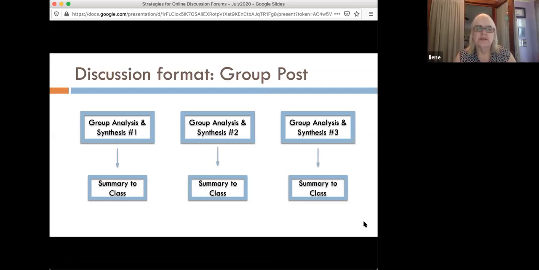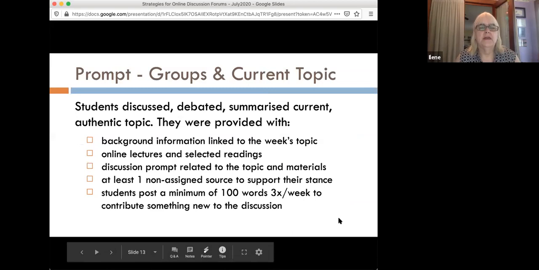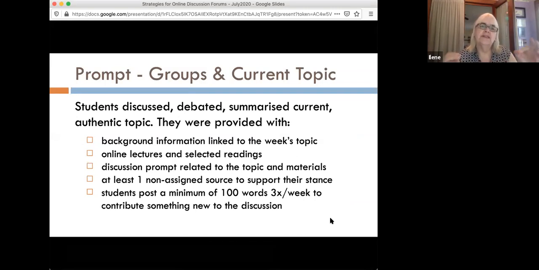So these are groups, and what they do is get a set of readings that they work through in each group, and they come up with a summary that they share with the class. That's the gist of it. So for example, in this setup, students discussed, debated, and summarized a current hot topic in healthcare. So again, this is a hot topic, kind of like Mo and Mara Lee did with the 5 to the post.